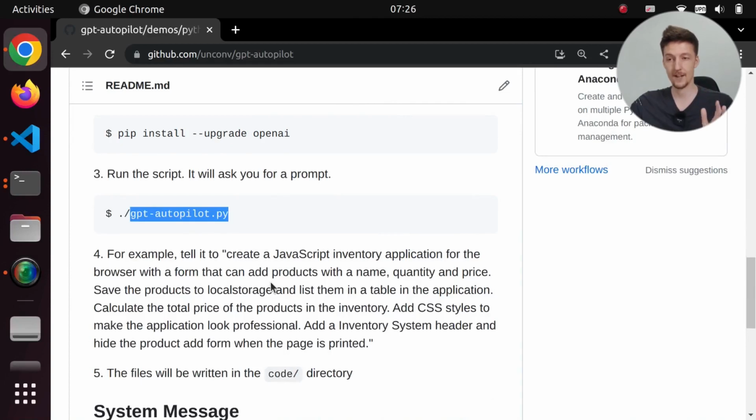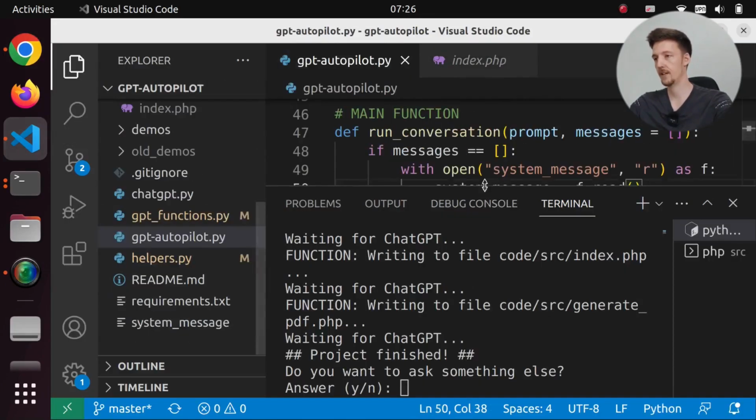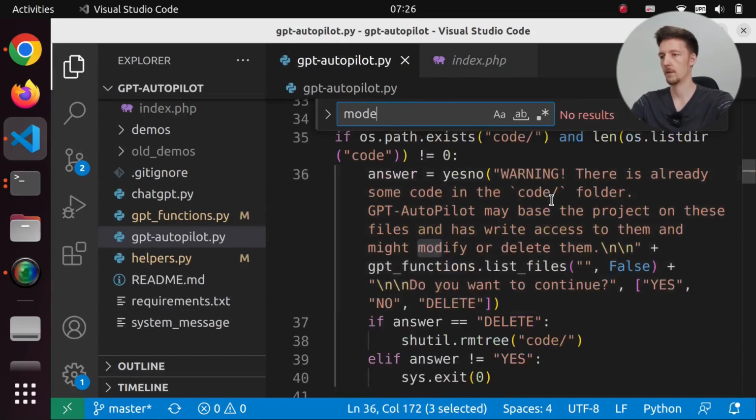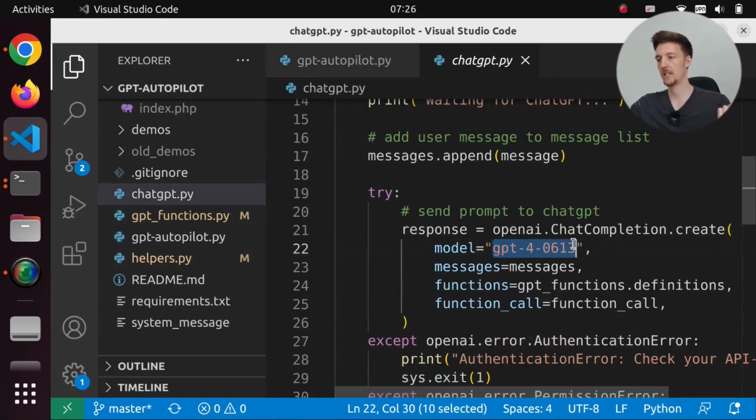Now you have to have an API key that works with the GPT-4 API because this doesn't work with GPT-3.5. And it only works with the specific model which is in here. Model somewhere. It works with this gpt-4-0613 because this supports the function calling and this project uses the function calling to do this.